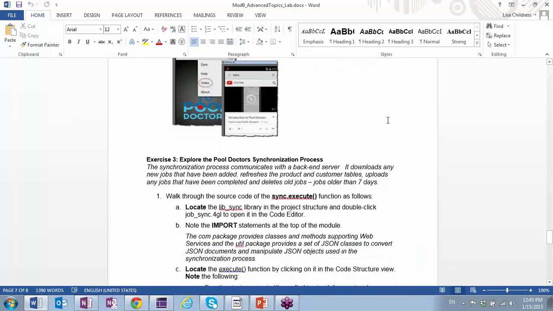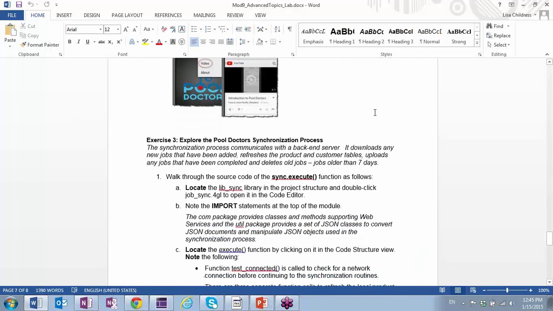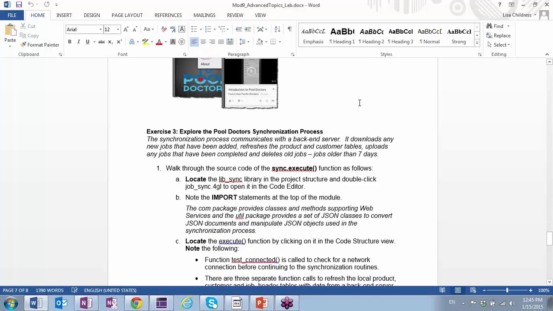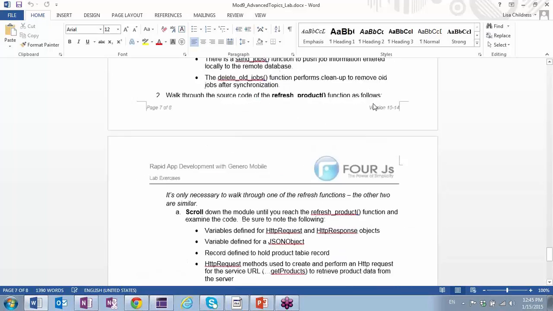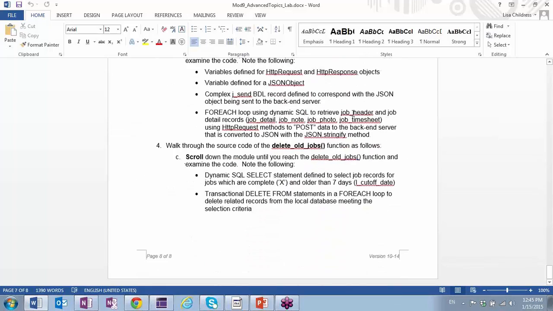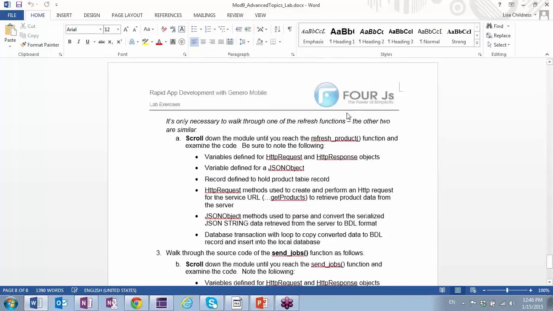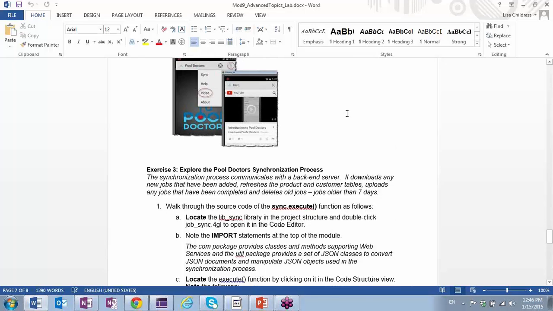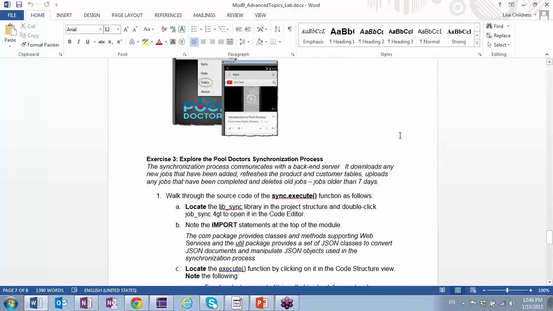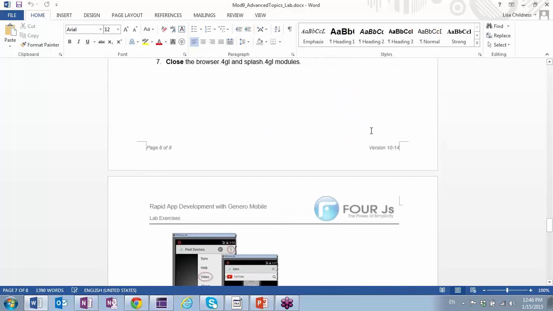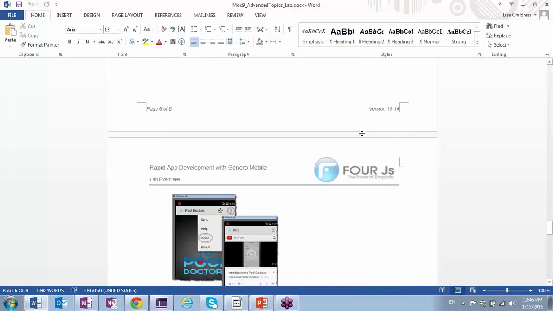And then finally, exercise 3 is just to explore the Pool Doctor synchronization process, which we've done, I think, pretty thoroughly here in class already. So if you did want to skip that last exercise, you're free to do so. There's nothing in there that's going to be an issue for the next set of labs. So no dependencies, you're just simply walking through the code for that one. So do at least exercise 1 and exercise 2 so that you can see your new splash screen and try out a URL-based web component, and I'll make exercise 3 optional today.